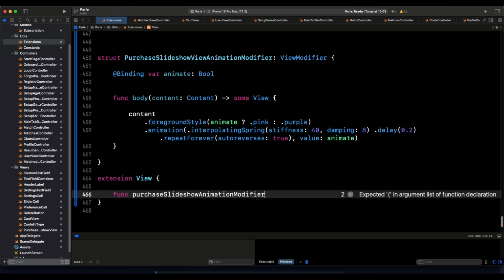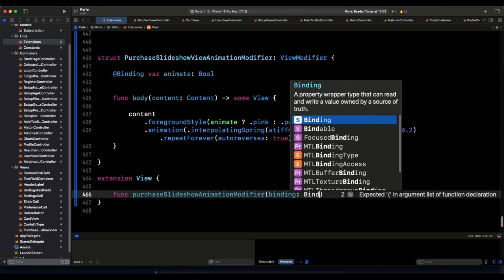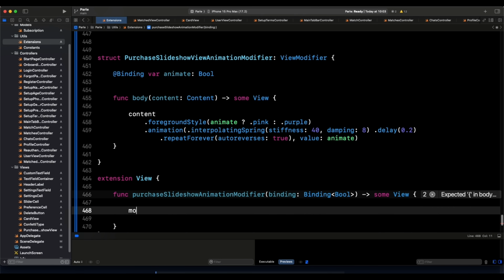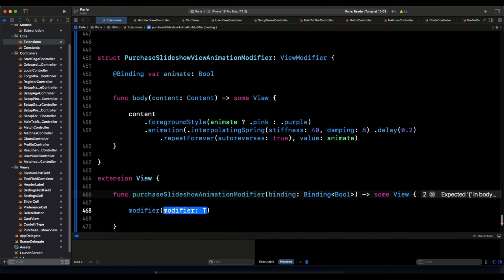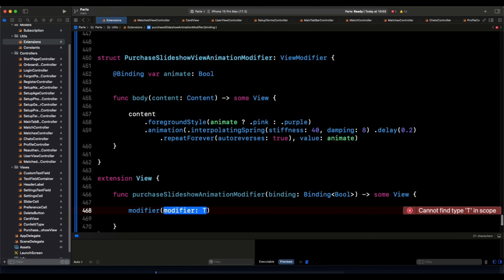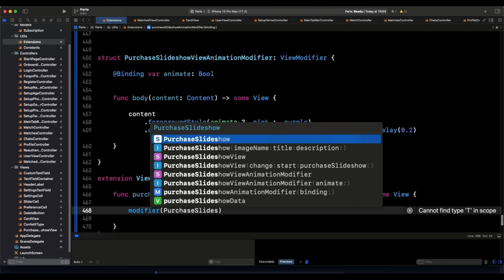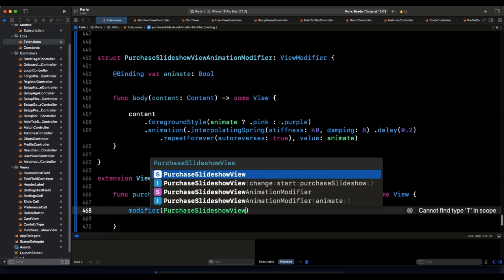modifier, right? So we call it that, and we're going to pass in a binding, and the binding is going to be of type Binding like so. Come here, and this is going to be a Bool like so, and it's just going to spit out a view. So we say some View like so. Come here, and we're just going to call modifier, and the modifier in question is going to be the modifier that we created here, right? It's going to be purchase slideshow. There are many purchase slideshow view animation modifier, right?